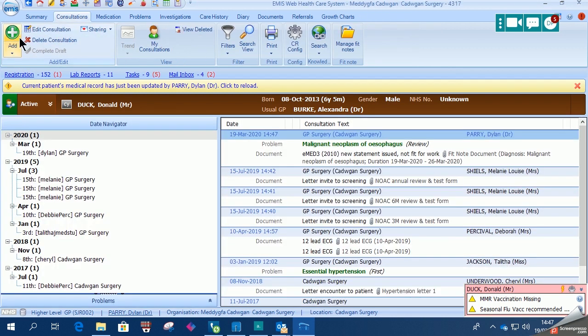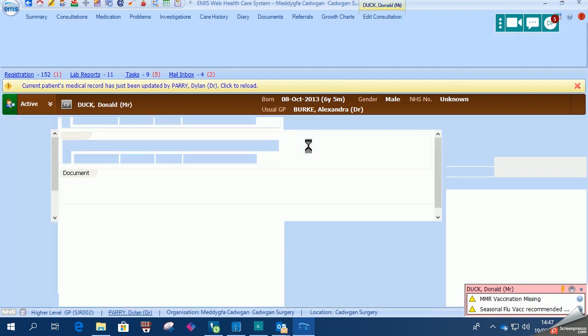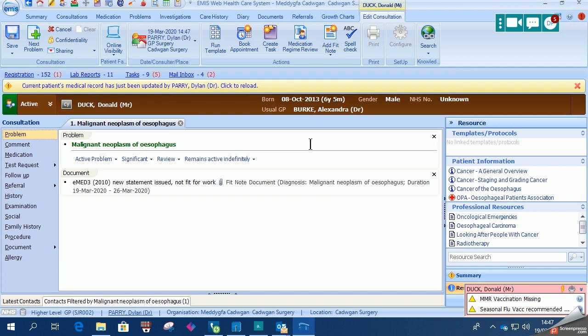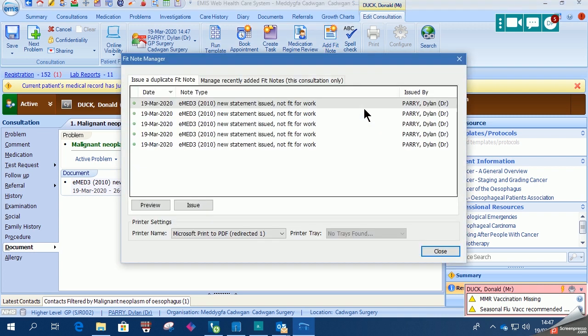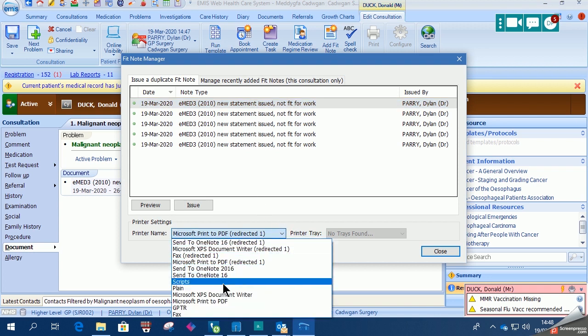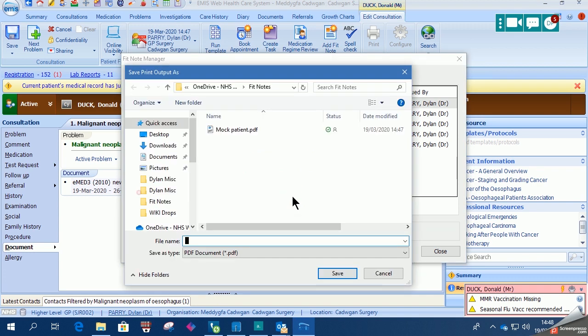Now you need to save the consultation and reopen the consultation by saying edit consultation. Then go to add fit note and choose the duplicate or reprint fit note. Choose the one you want to issue. Again, make sure that you print to PDF. Save to the same file again, or same folder, just making sure that you change the name of the file slightly to identify the duplicate sick note.